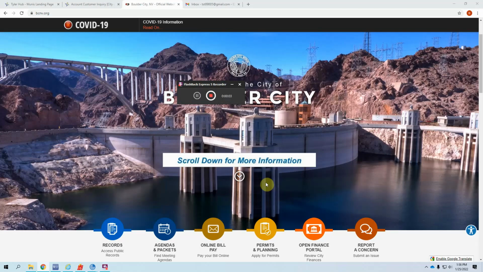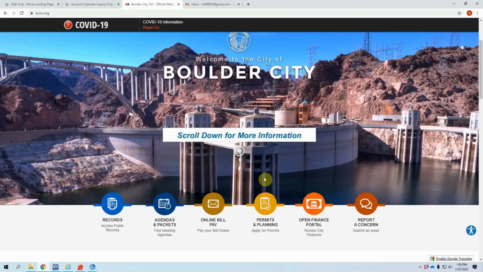Today, we're going to take a quick look at how to re-register for the Citizen Self-Service online bill pay portal for the City of Boulder City, Nevada. If you go to bouldercity.org or bcnv.org for the city website, the easiest way is on the homepage, click the online bill pay portal.